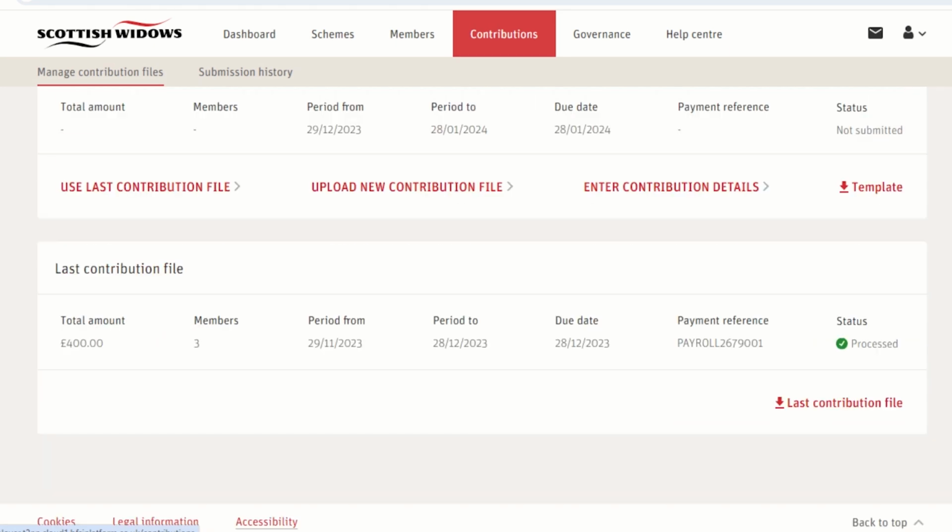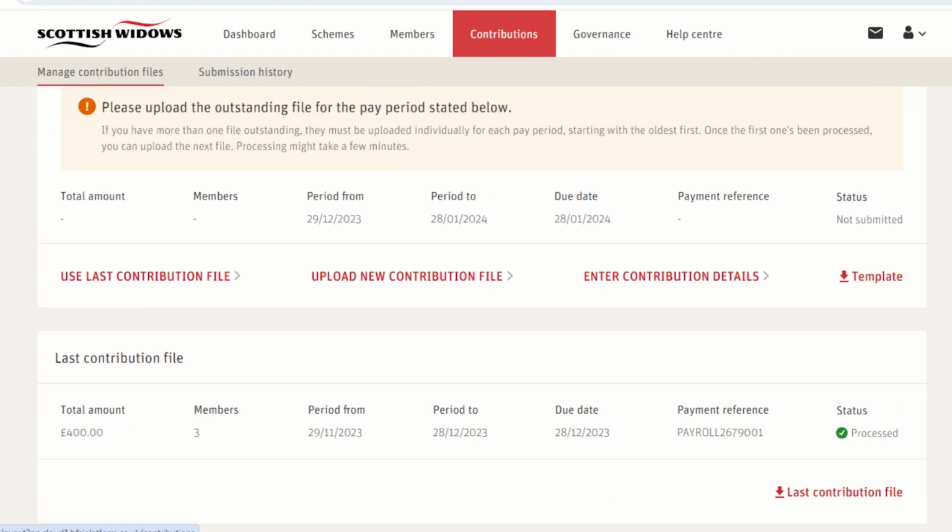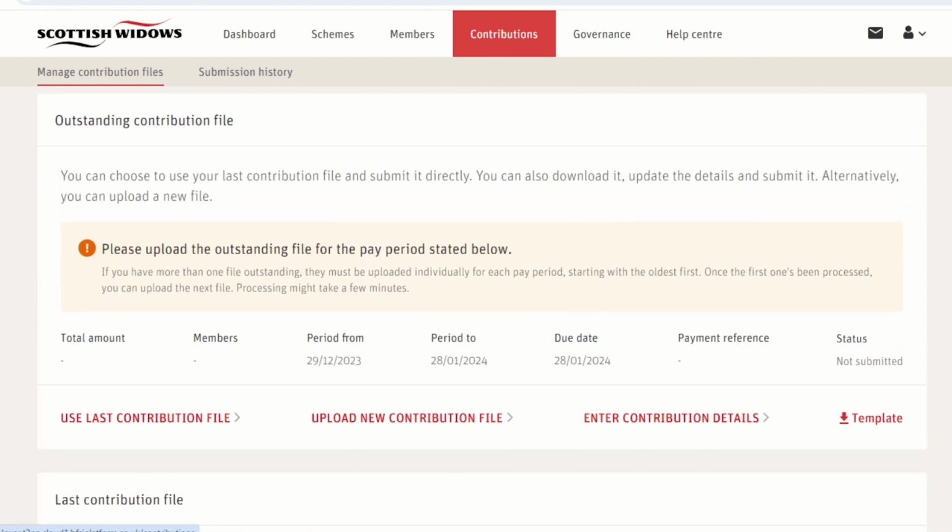For most schemes, contributions are submitted monthly by uploading a contribution file. Follow the same rules as for member files. For example, using basic Excel CSV format and not larger than 7 megabytes. There are 4 easy ways to submit your file. Resubmit the one from last month, upload a new one, enter details manually, or use the template to create a new one. Click on the relevant heading, and you go straight to the correct section to complete the next steps.